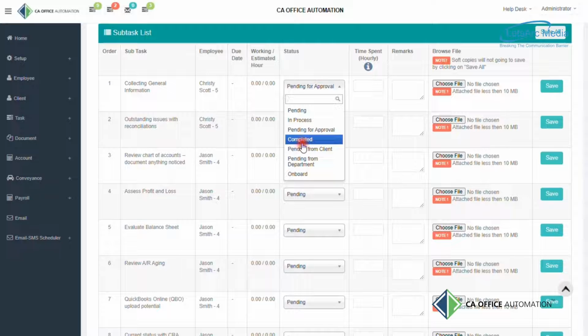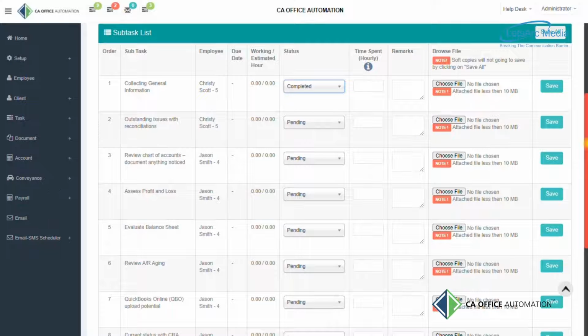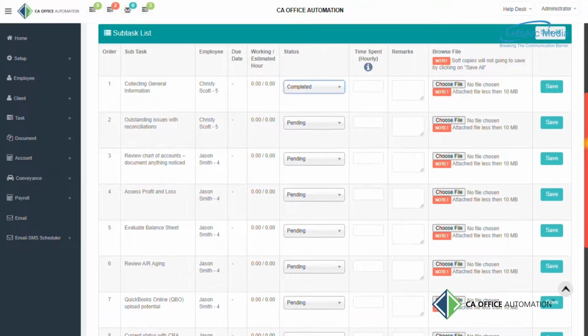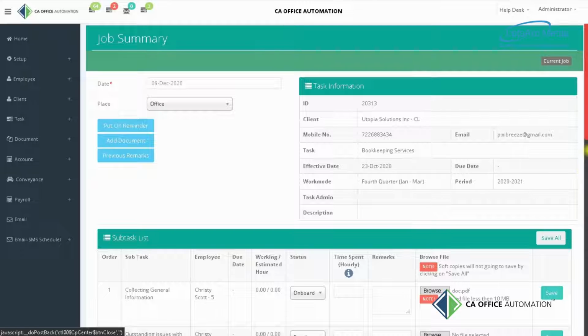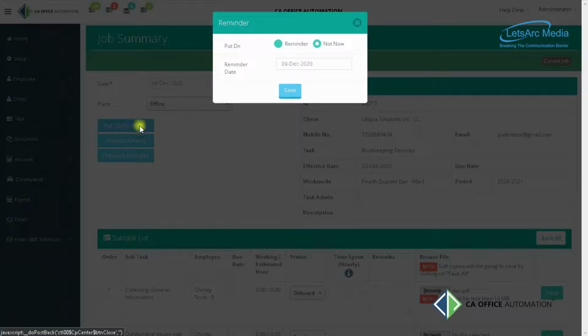Completed. When work is completed, this status is selected. After one subtask is completed, the next subtask goes to the concerned employee's dashboard. You can also remove a task for a temporary time period using the reminder function.